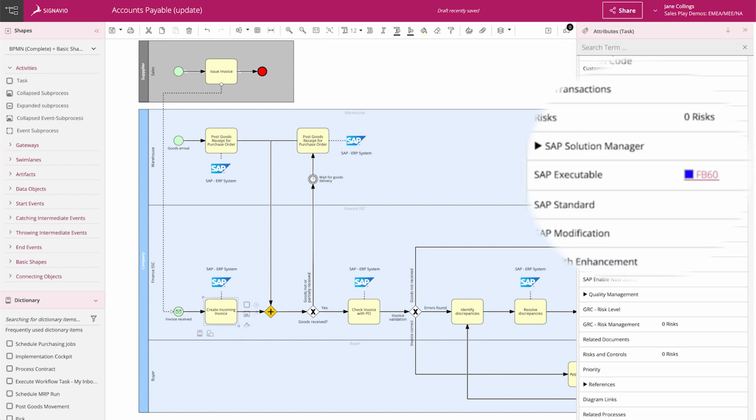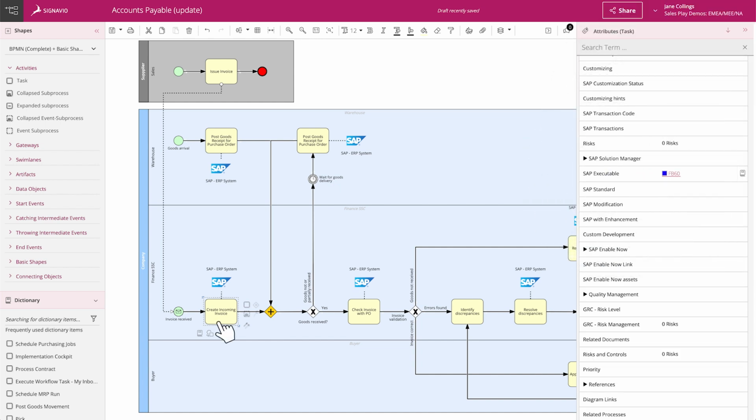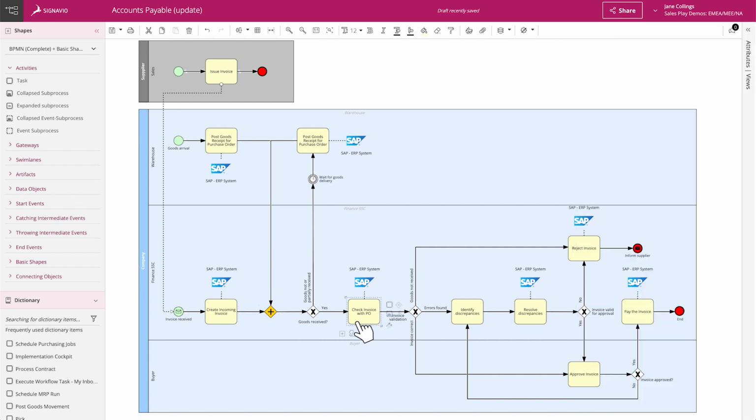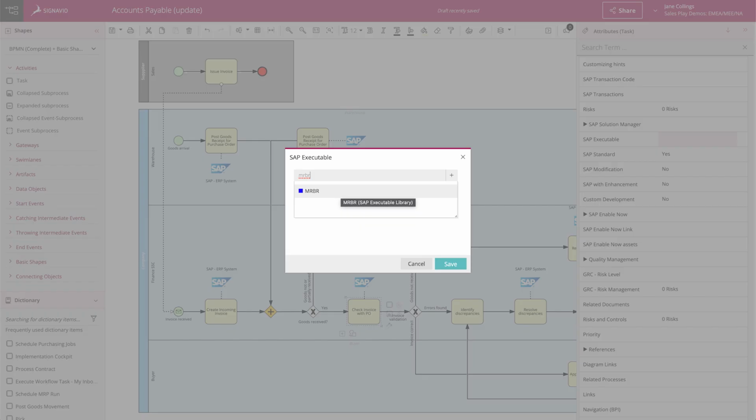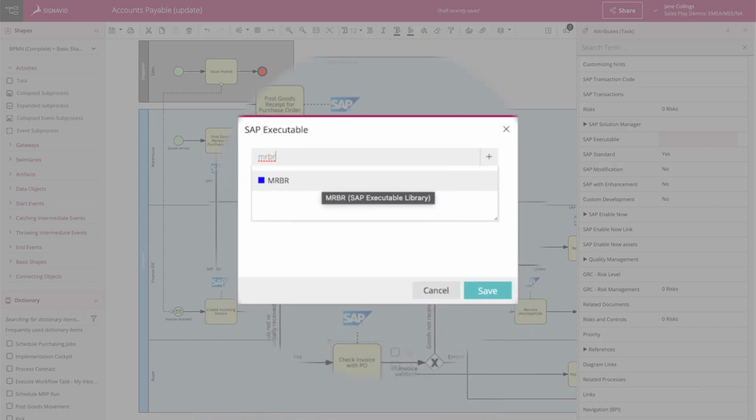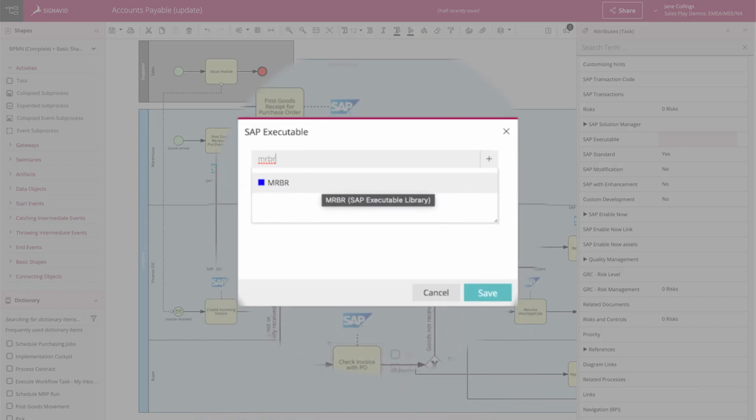Another change we can make is to the step check invoice with PO. From the best practice model, we can see that the step review and release for payments is similar. In this case, we don't want to rename the step, but we do want to add the related executable. In the editor, we go to the step and add the executable MRBR to the attribute.